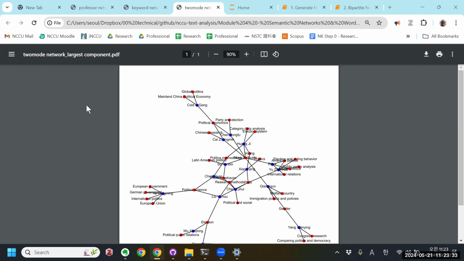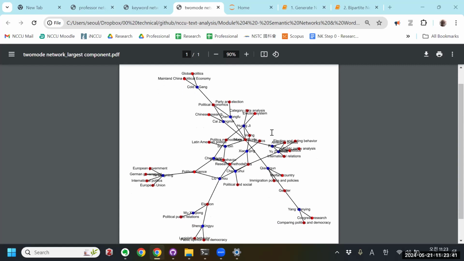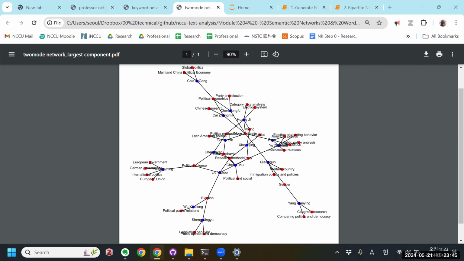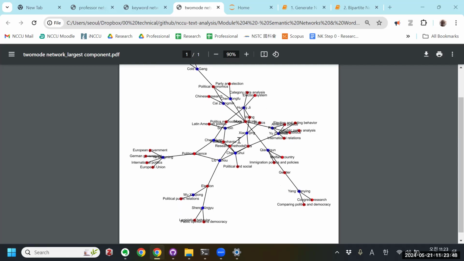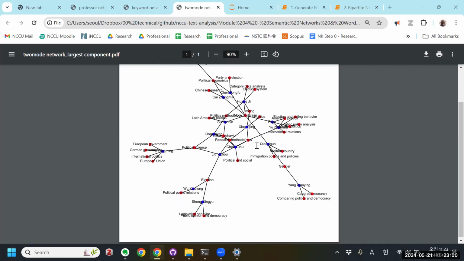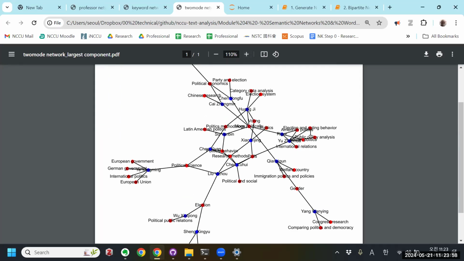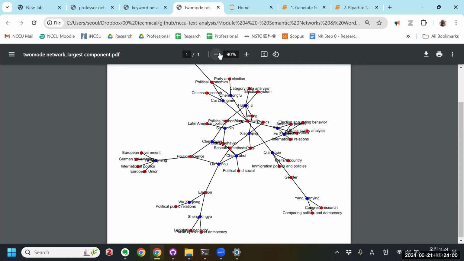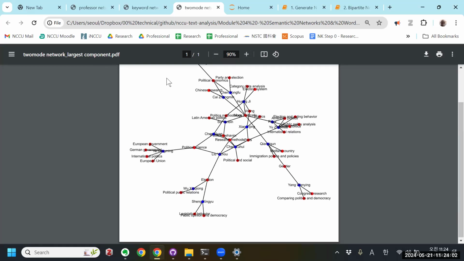All right, here's the tutorial for social network analysis. In this tutorial, we're going to look at bipartite networks, which are networks having two different modes. We'll actually be looking at NCCU's political science department, where the blue nodes are professors and the red nodes are the topics they study. And I'll show you how to map and color these.